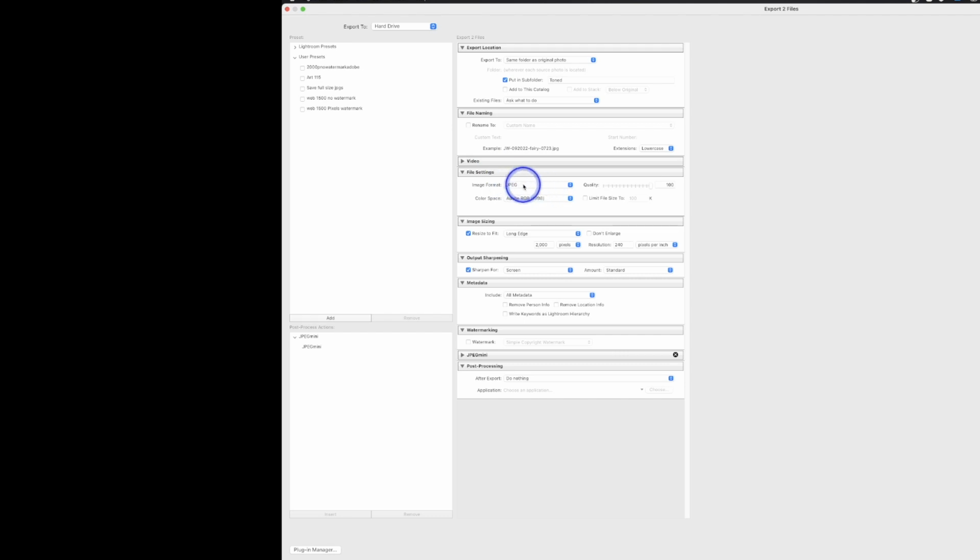Here are your file settings. We have the options to save this as a JPEG, a PSD, a TIFF, a PNG, a DNG, and the original file. And in this case, we're going to go ahead and output this as a JPEG. I'm going to have the image quality at 100, but I think by default it's at 60. I always slide this up to 100. I'm going to use the color space of sRGB because we're going to assume this is going to the web, but you can choose whichever one you want.